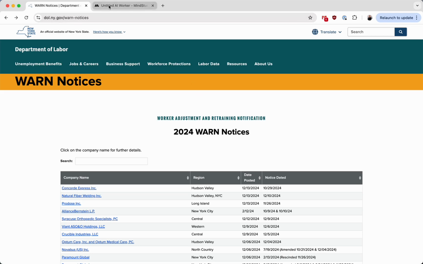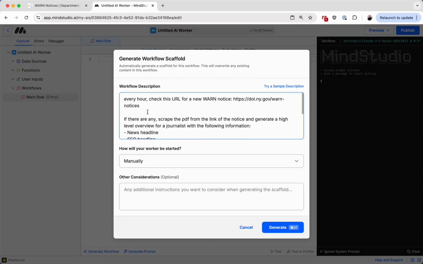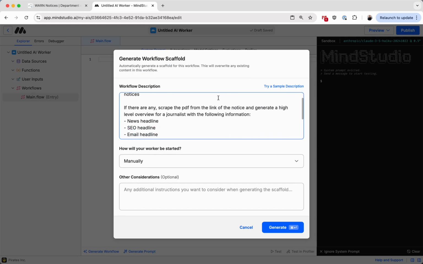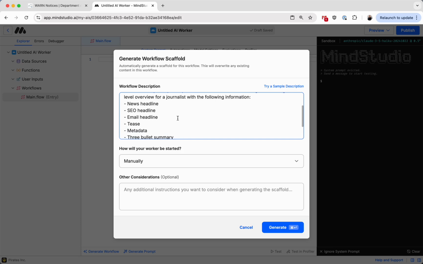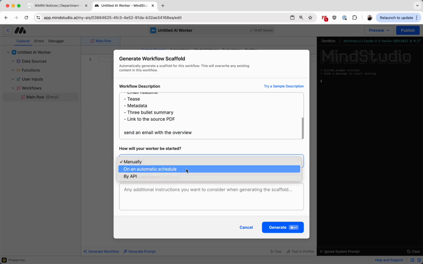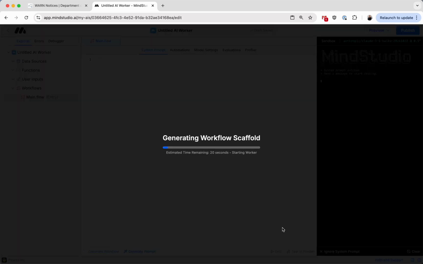So we've got this URL here, and I'm going to go ahead and generate a new workflow. My request for this workflow is: every hour, check this URL for a new notice. If there are any, scrape the PDF from the link of the notice and generate a high-level overview for a journalist with the following information: 3 different types of headlines, a teaser, some metadata, a 3-bullet summary, and a link to the source PDF, and then send it in an email. And I'm going to say this runs on an automatic schedule, and I'm going to press generate.